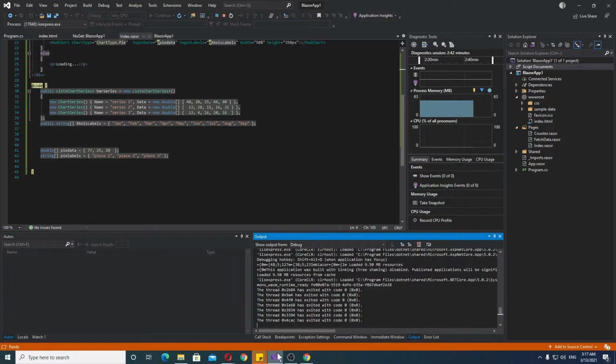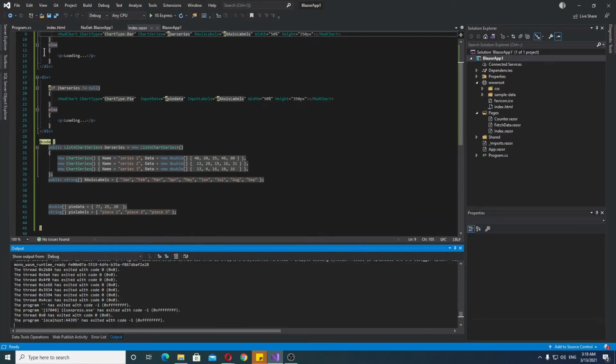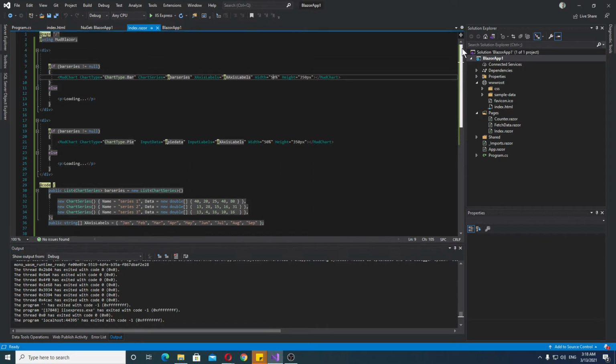Now, if we go and look at the Blazor code, just in the index.razor, we have everything set up. We have MudBlazor set up. You can watch the previous video on how to do that, or you can just go into the documentation. It's quite clear, I believe. You just have to get a few bits about it.